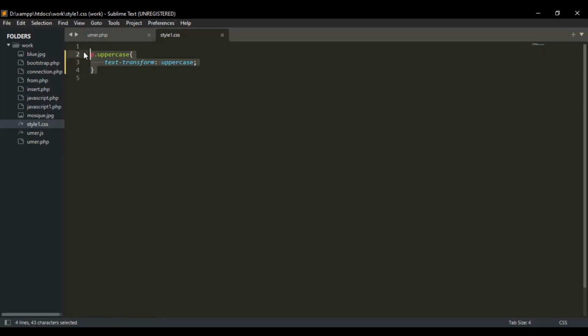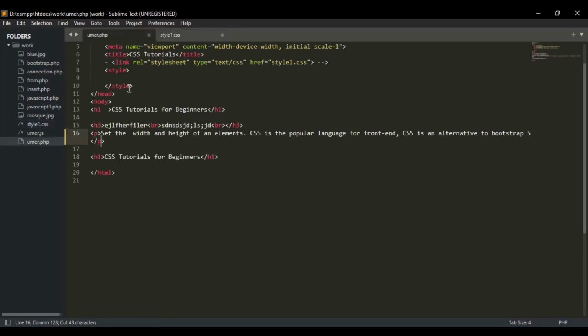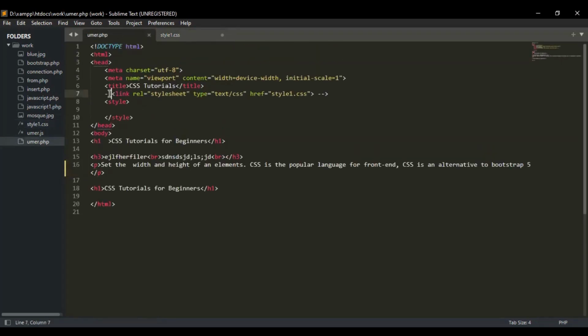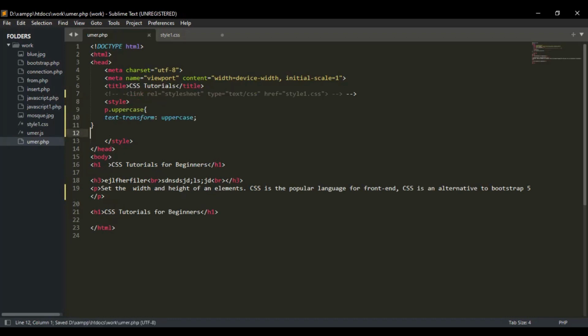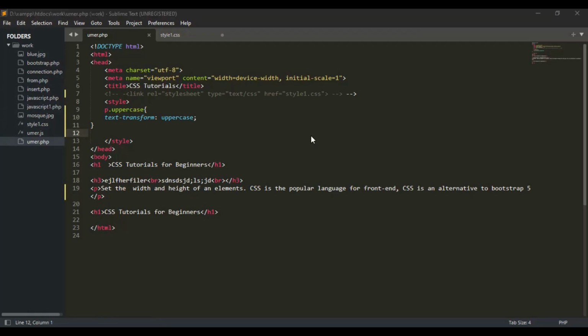Sorry, this property I just misread. You need to give that style here. I'm just commenting this one out. You need to define this in this style. Then you will see how it works. Once you define it here, you need to check how it will work in my browser.